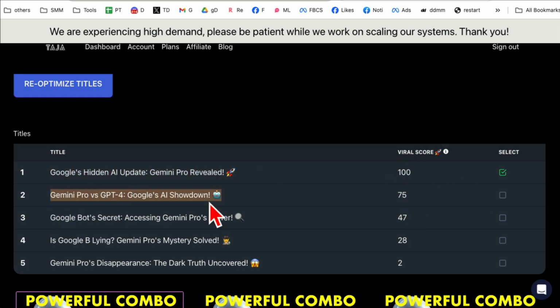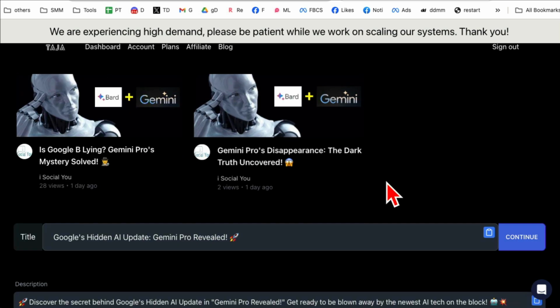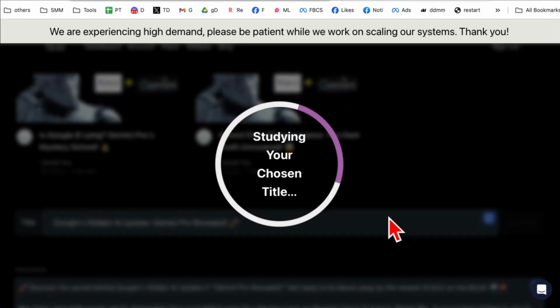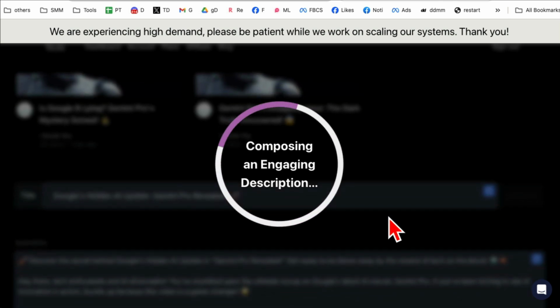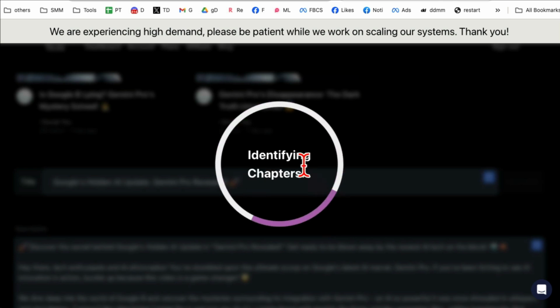Here is the second title. Here's another one. Here's another one. I actually do like this one, Google's hidden AI update. So let's select this. The first thing it did is give me viral titles for my YouTube. Now let's scroll down. Here is the title. I'm going to hit continue. And now it's also doing some more magic. It's working on the description, the chapters, and the tags based on the title that I picked, because it's going to optimize my video.